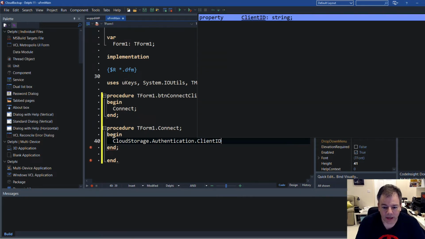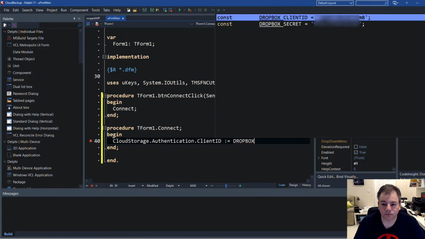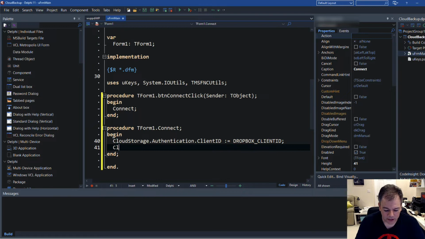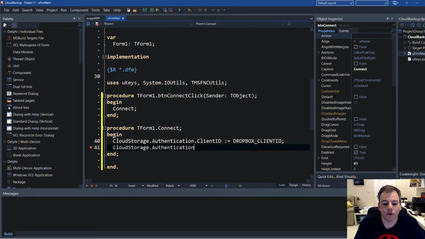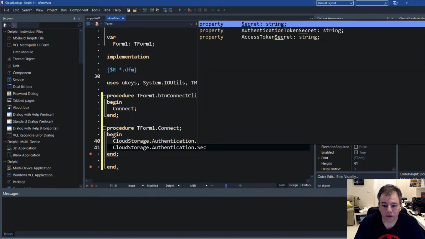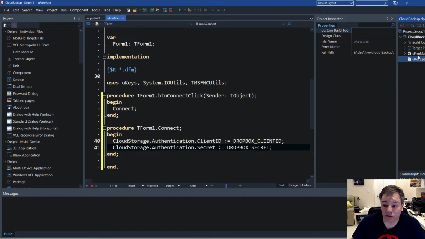And we have the ClientID. What am I going to assign? Well, Dropbox_ClientID. And the same thing we are going to do for the secret, Dropbox_Secret. These constants are defined in the UKeys.pas file that I created. I just simply created two constants here.